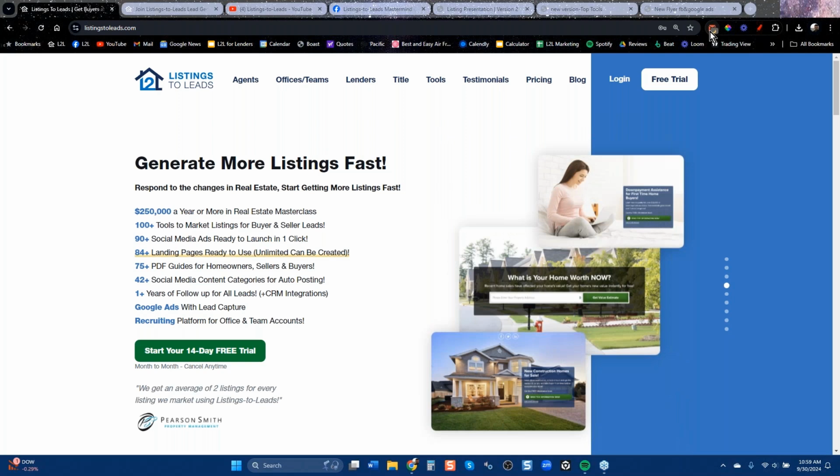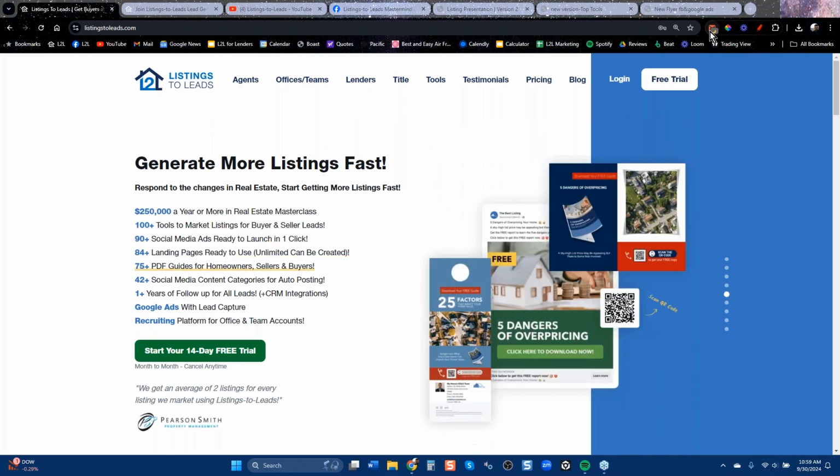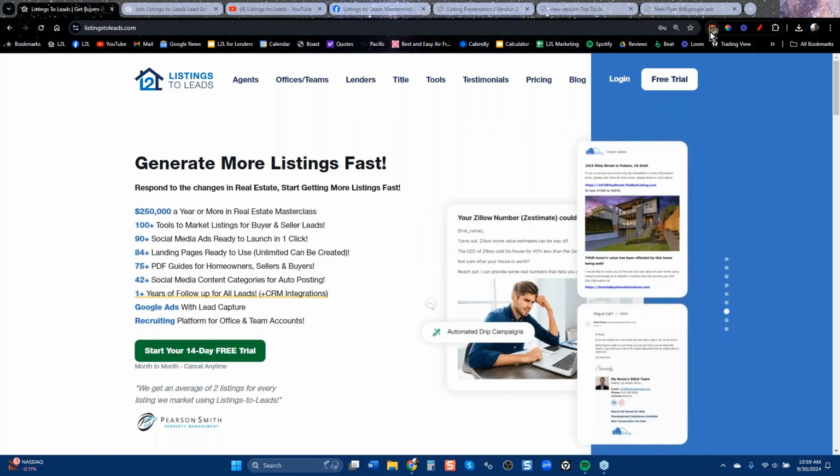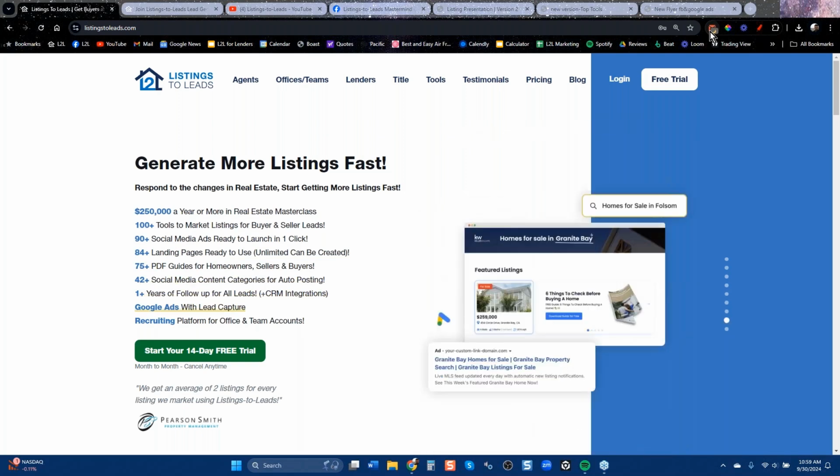We're a real estate advertising platform. We help agents get more listings. We help agents market listings. So if you have listings, we have a lot of tools that are auto-generated. We can auto-post to your social media. So we really have powerful marketing with lead capture for your listings.